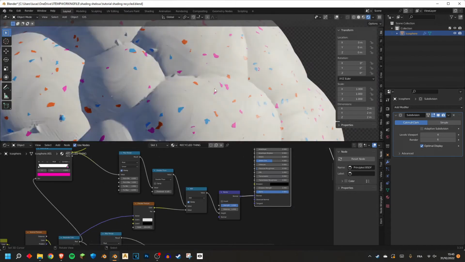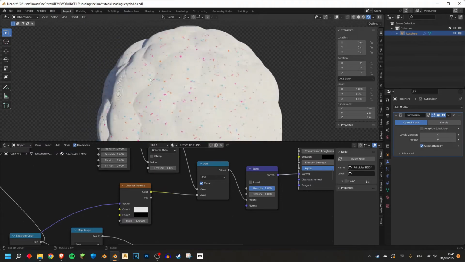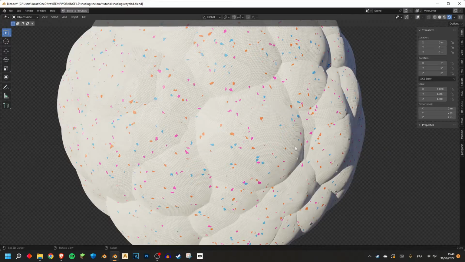Now if we look at this from further away and put a bigger scale on that, we can see that it looks more industrial. I think this is good.